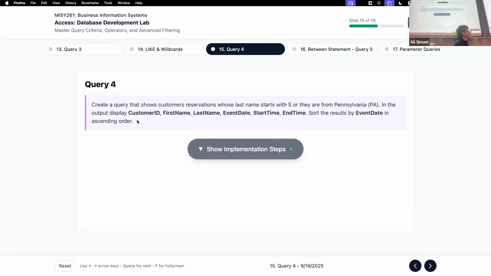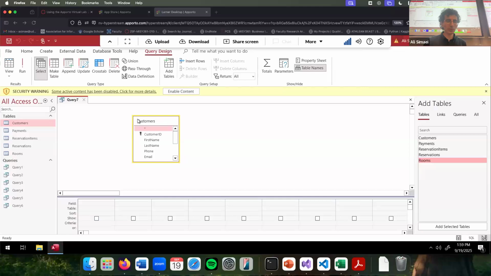Then what else? We can see that in the output table, we need to show first name, last name. They come from the customer table. We already added them. Customer ID, we can add from the customer table. Event date, start time, end time. These are stored in the reservation table. So that means I need to add the reservation table.